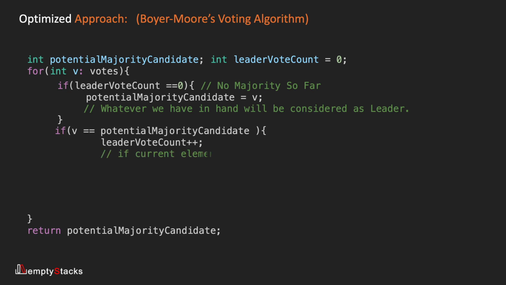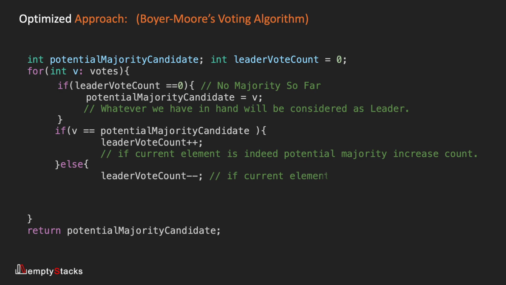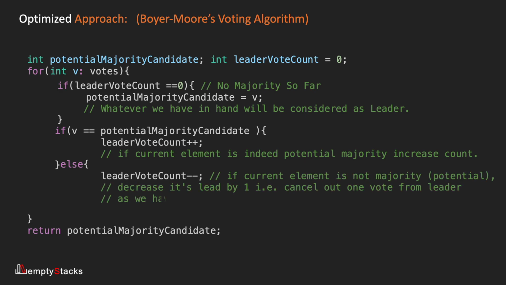Next, we check if the current vote is cast to the potential leader. If so, we can increase the leader vote count by 1. If the vote is cast to someone else, we know we can cancel out 1 vote from the leader. So we add an else condition where we decrease the leader vote count. To reiterate, this section of code will only be called if the current voter is not voting for the current leader, and when this happens, we decrease the leader vote count by 1, representing the vote cancellation. And finally, we return the potential majority candidate, and that is it.